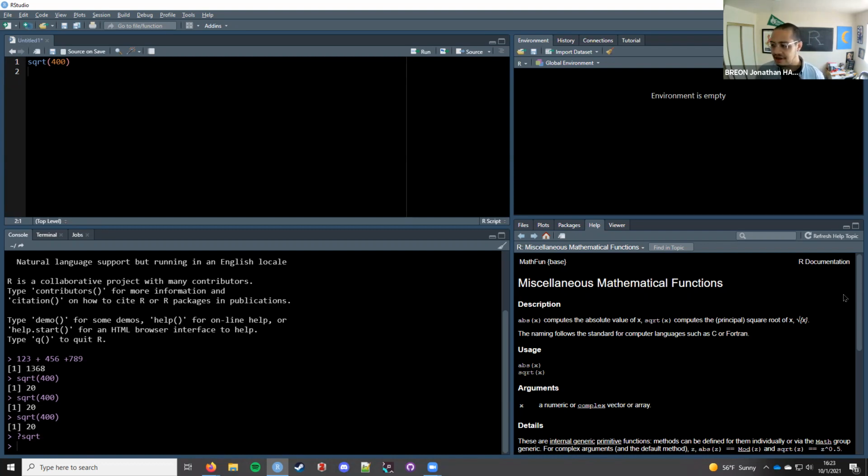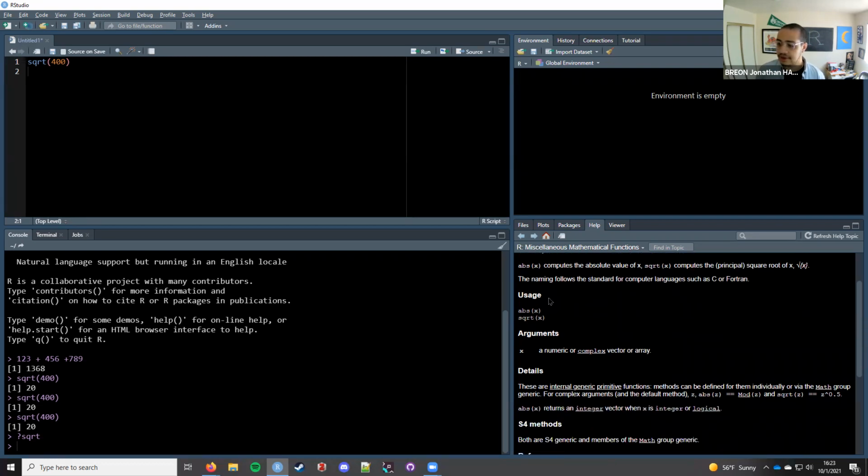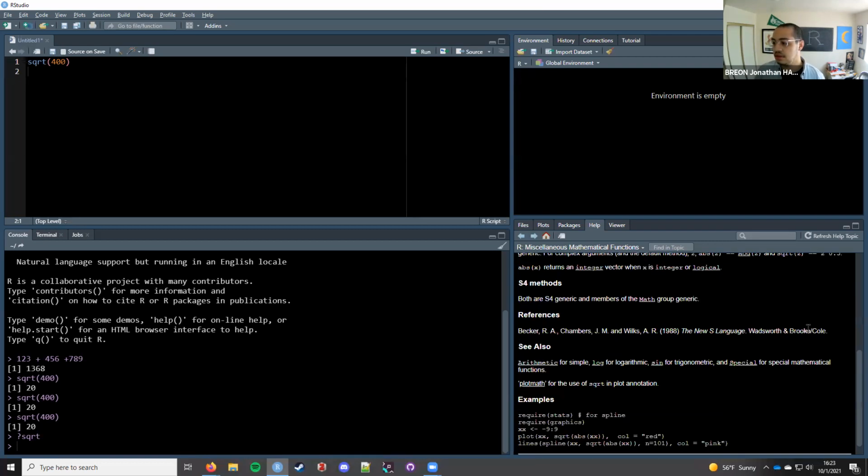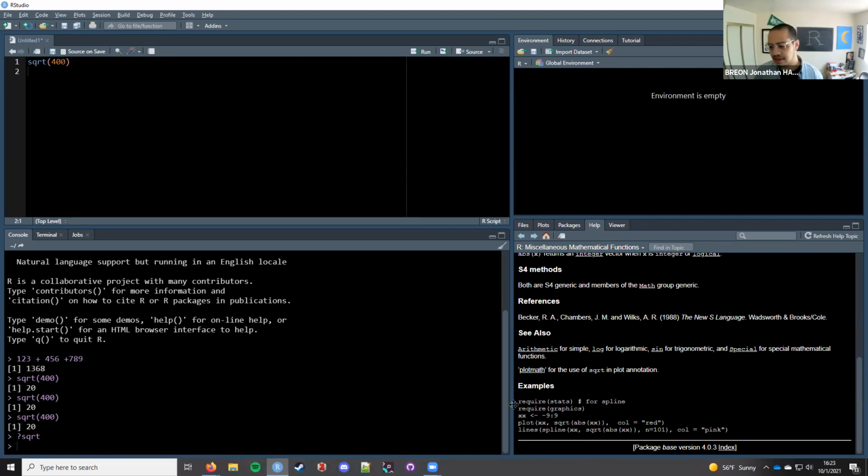A little bit about our help pane here. It will tell us a description of what our function is doing. It'll talk about how it's used, what an example of that would be. It'll say square root is used by putting an x here, and the x being an argument that takes a numeric or complex vector or array. Down here, we'll also usually offer some references of a book you might be able to check out and see where they came up with this idea. And oftentimes there is down here an example of how the function operates.